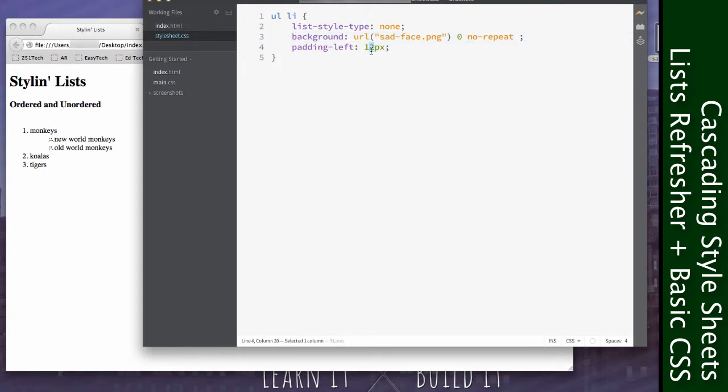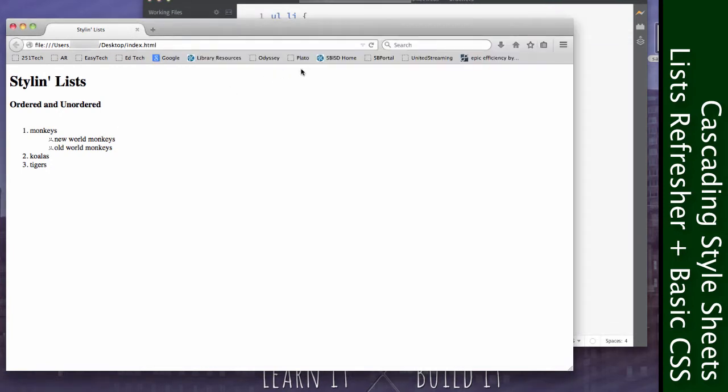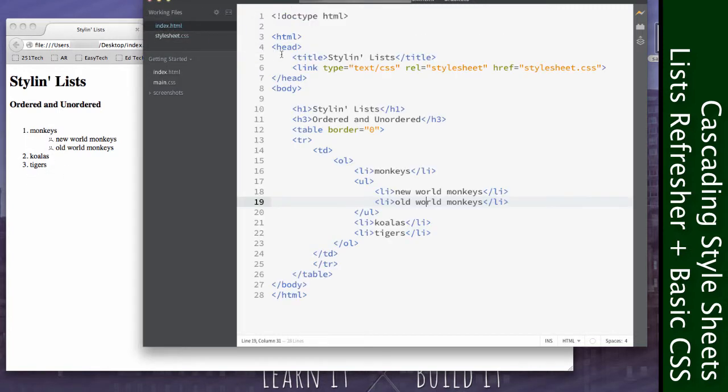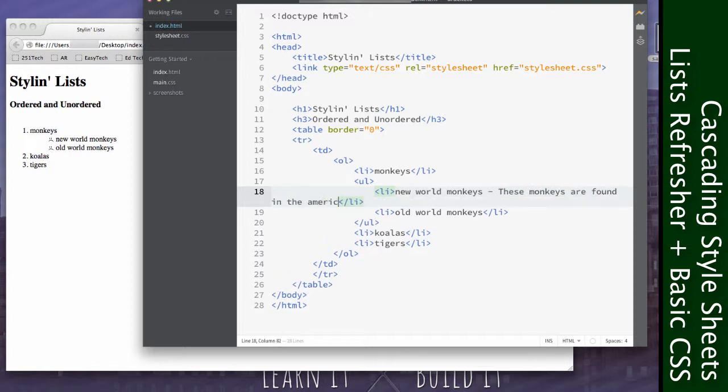And I can do that with anything. It could be a sad face, it could be an arrow, it could be a purple dot. It doesn't really matter as long as it's small. So there's something else that I want to show you real fast too. Let's just add a little bit more text on here just to more easily show you.